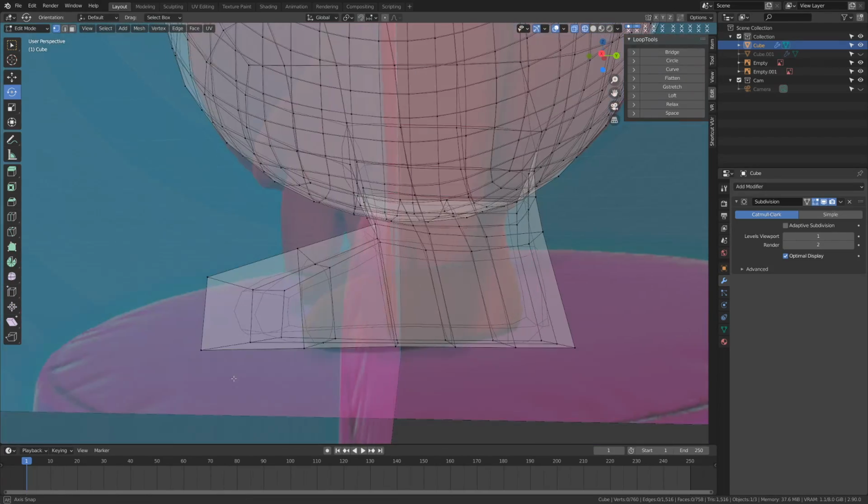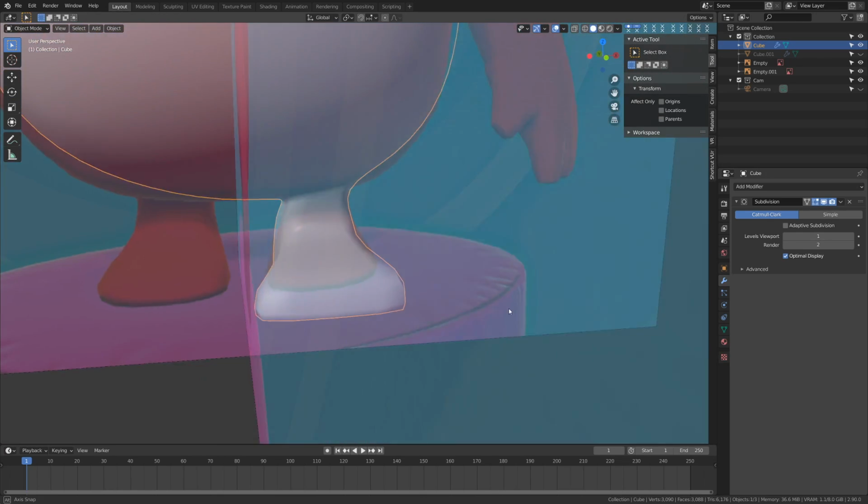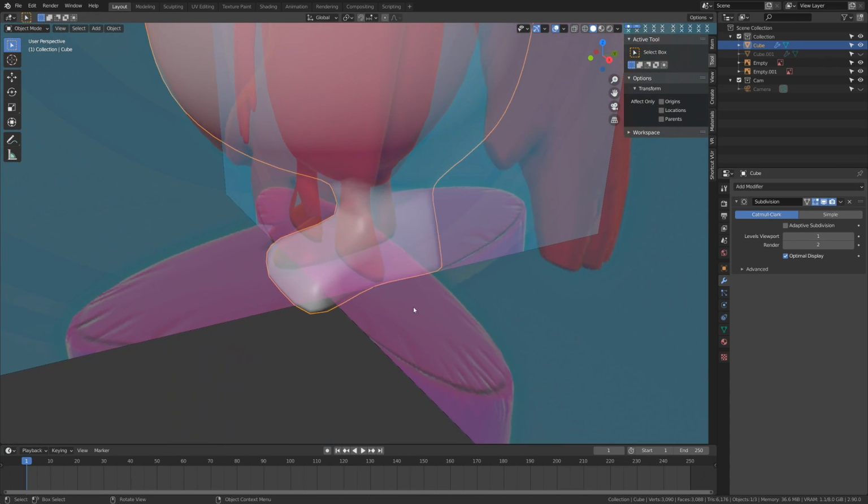Now, I feel like the foot here could still be a little flatter. You see it's bouncing up there. So we'll add an edge loop here on the side, and we'll drag that down a bit so that it holds our subdivision into place. And with that, we have a little foot there.